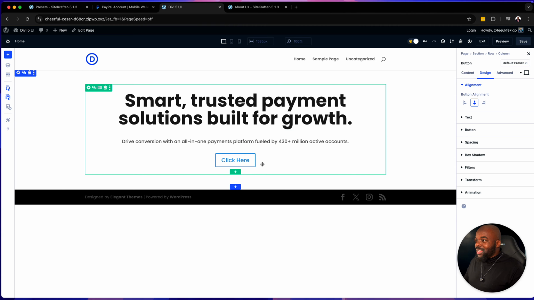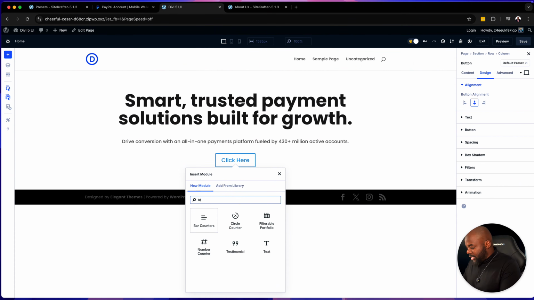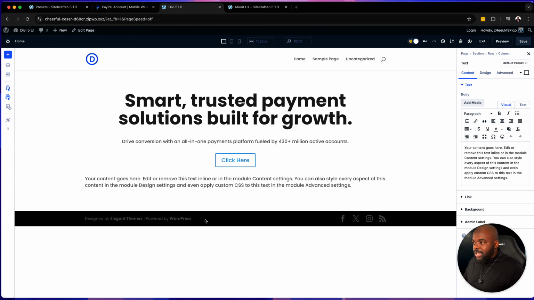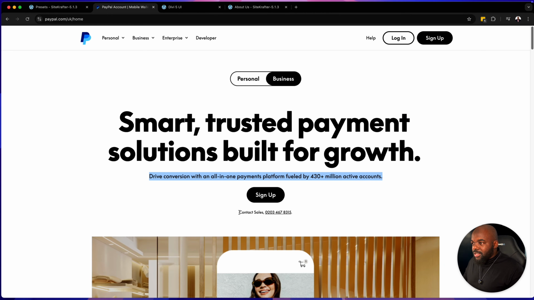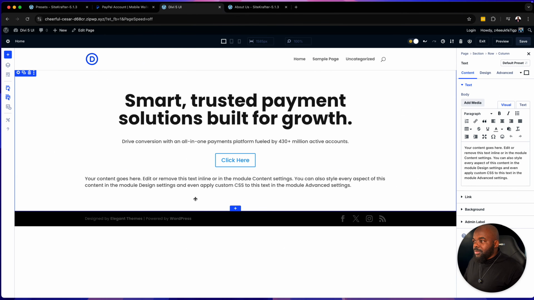All right, so what else do we need? We need a bit of text, and that text was quite small if I recall. So let's go ahead and add that. What does the text say? It says contact sales, right? We're going to copy that back over here. We're just going to go in and paste it.